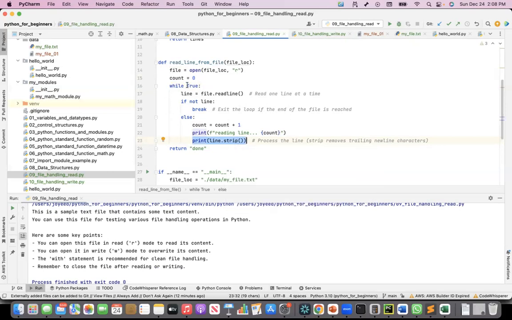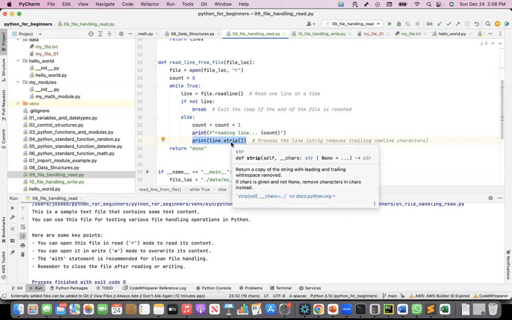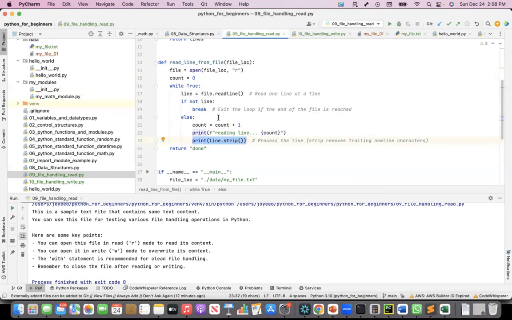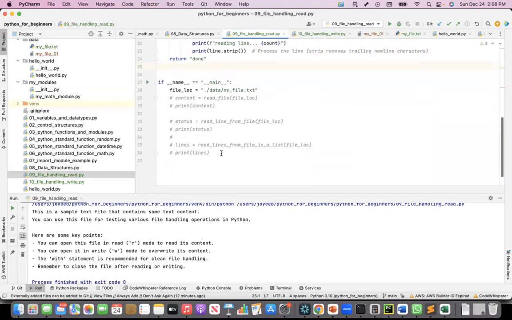Then again, it will go to the loop and read the second line. Since I have the line, it will come here, increase the count to 2, read the second line, and print the line. It will continue to loop until all the lines are read. So let's run this next.